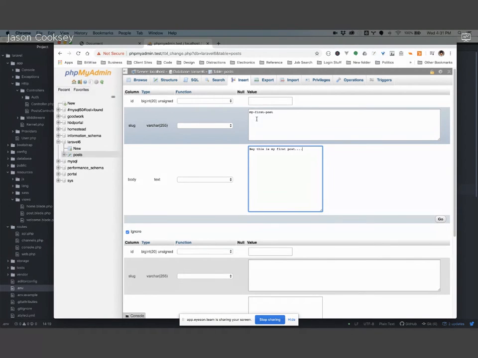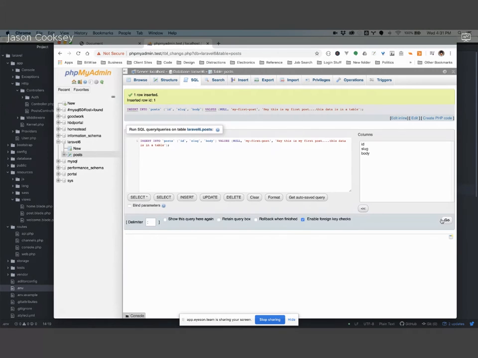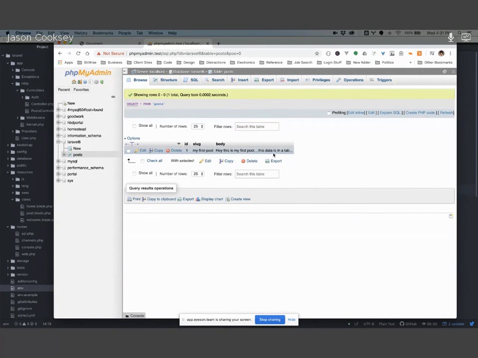Post. This data is in a table. Cool. That's it. I click go. And then if I browse that table, you can see here's my first record right there, ID 1. Cool. Okay, so that's good.